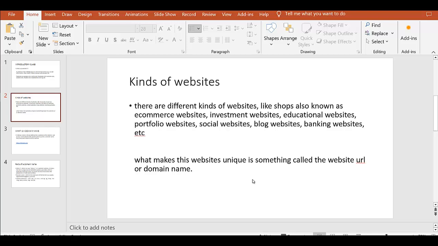URL or web address. So if my website is jumia.com, yours has to be jumias.com with an S, or you must change something. But my website URL and your website URL, or my domain name and your domain name, can never be the same. So that is what makes websites unique.